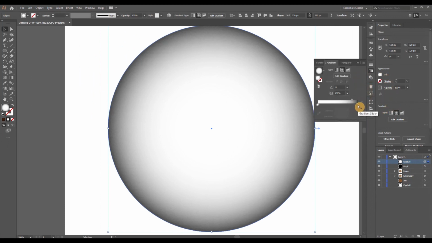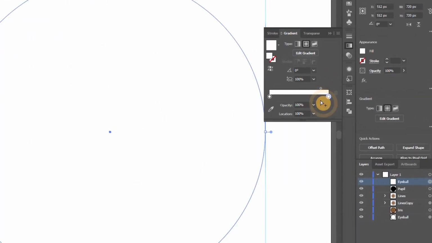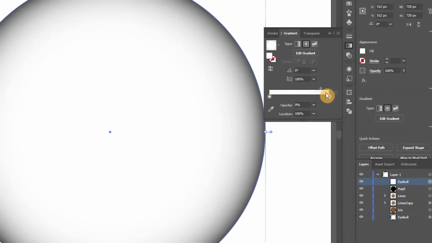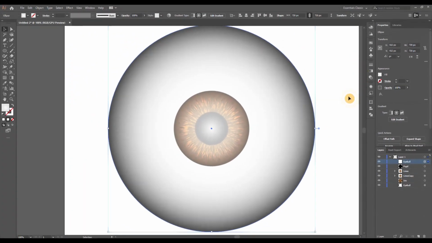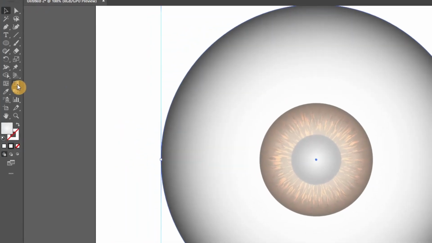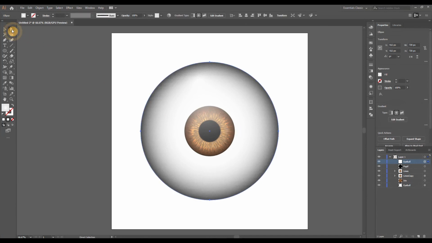Gradient options, and first let's change this outer edge color to complete white, and then I'm gonna also set the opacity to 0 and drag this handle all the way to the left, which is the middle of our circle. Now let's go ahead and select the gradient tool and let's zoom out a little bit, so we can see exactly what we're doing. Well, I'm just gonna click somewhere around here, and this will give us some sort of a light source, quote unquote. And as you can see, you can play around with it to set whatever the light is coming from and reflecting across the eyeball.